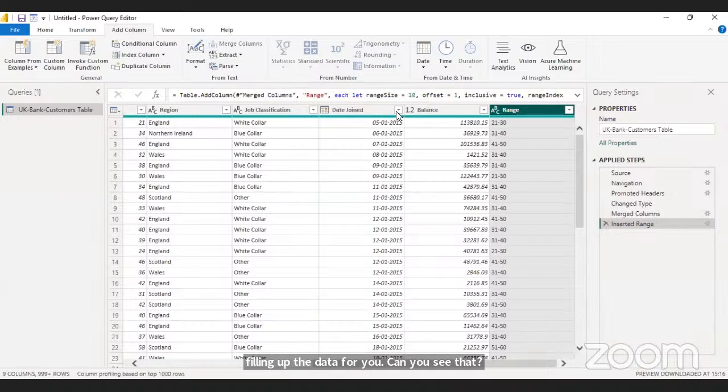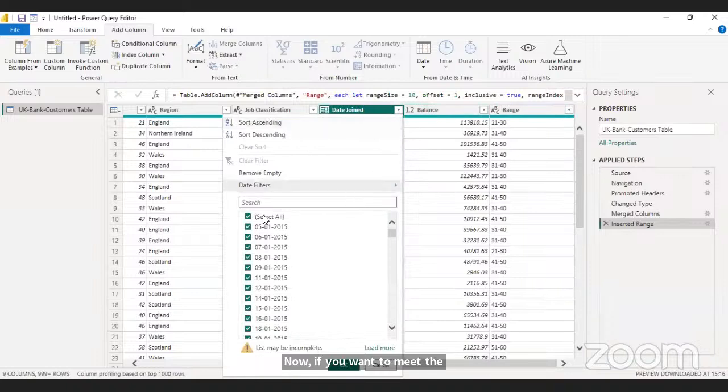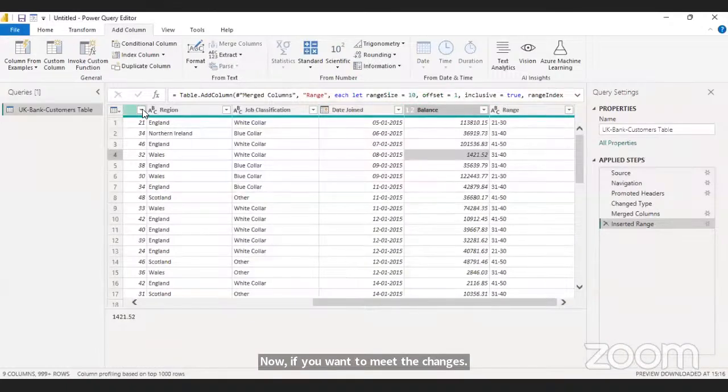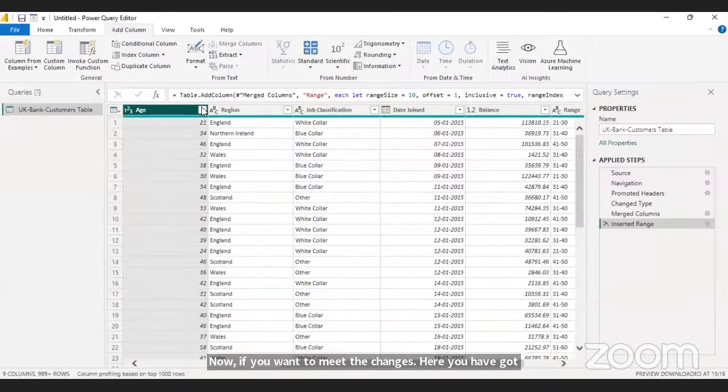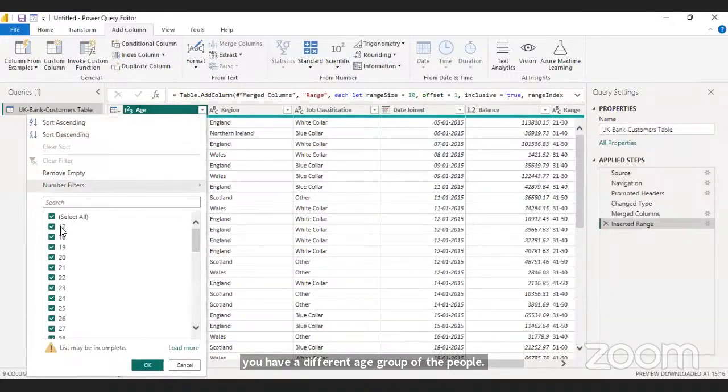Now, if you want to make the changes, here you have a different age group of the people. So if you want to make the changes, like you have a 17, 18 and 19, as I said, majority of the time it has been seen we have a bank customer in UK of age greater than or equal to 15. So we will be trying to keep the threshold for that. How do I do that?